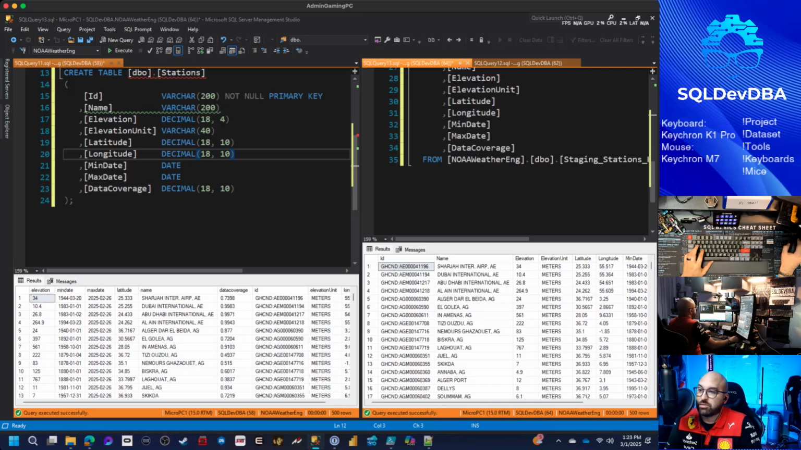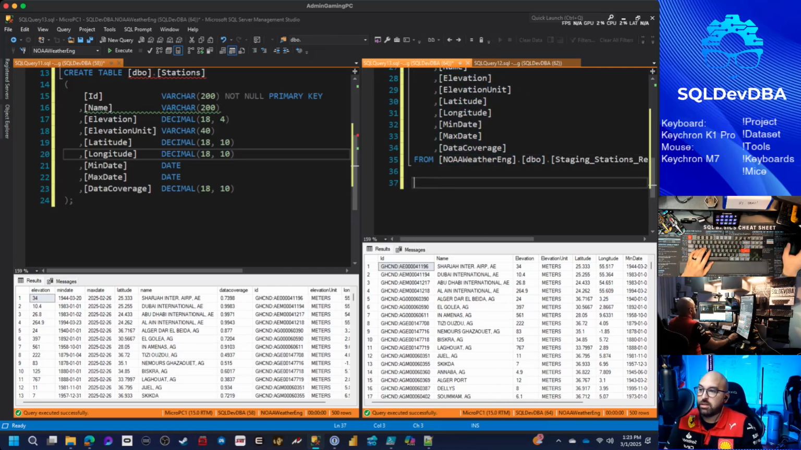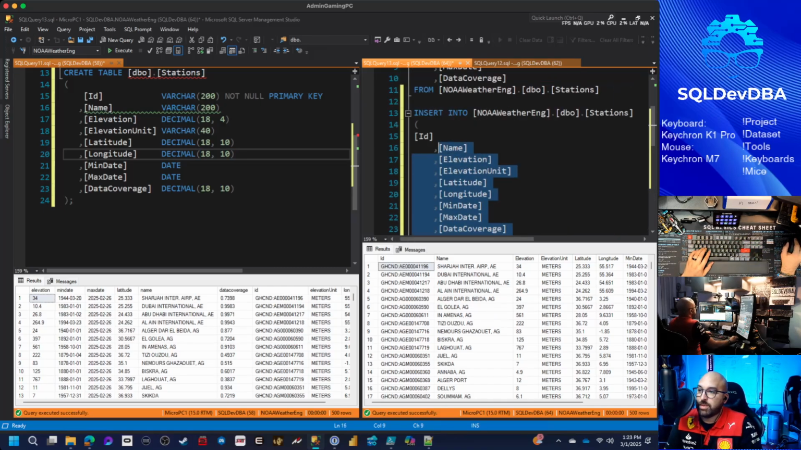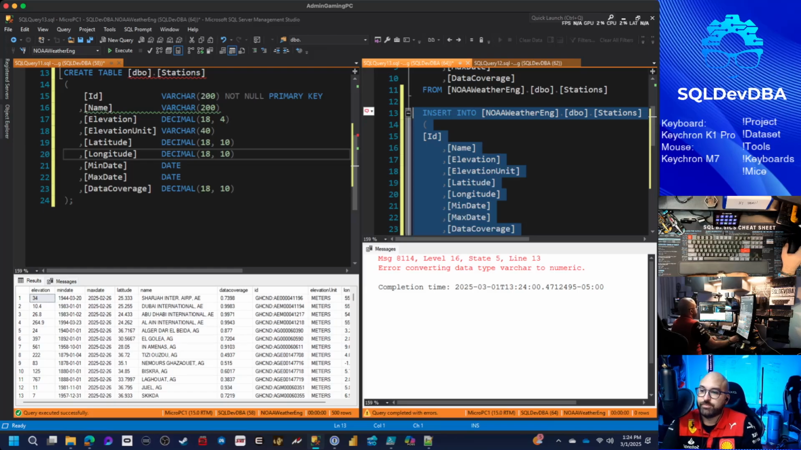So I'm going to try to insert all the records, and let's see what happens. Maybe it just runs and that'll be clean. Nope. Error converting data type varchar to numeric. That's all you get. That's all you get.